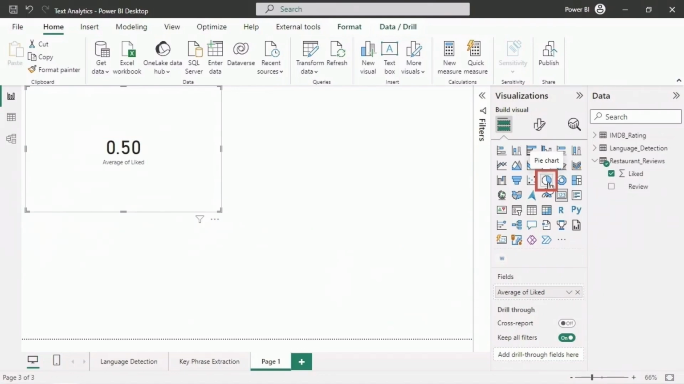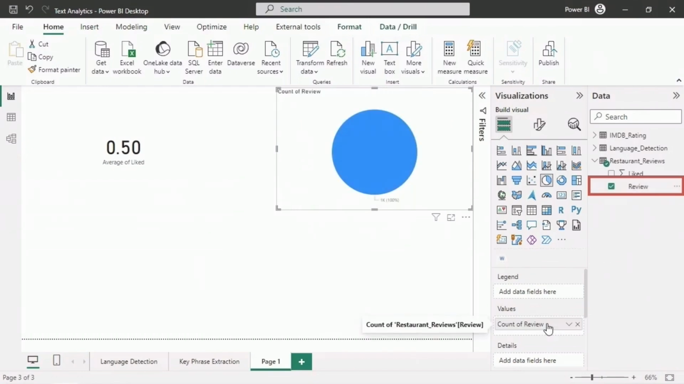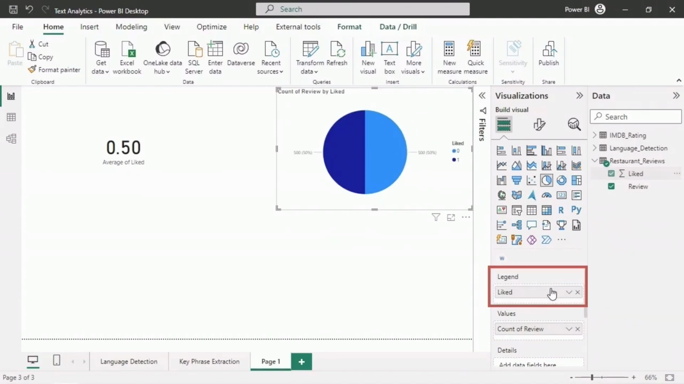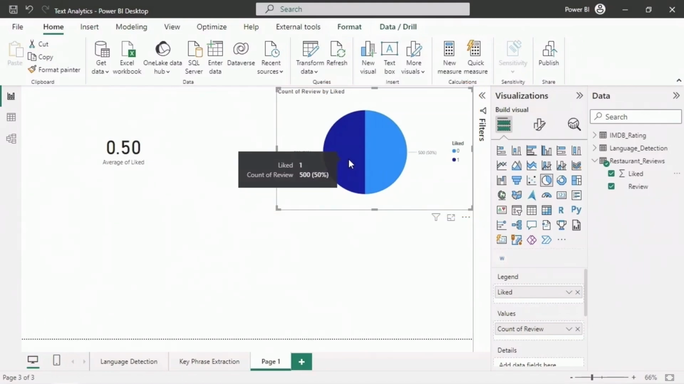And this is something you can confirm using another visual, the pie chart. Add a pie chart to this report, and I'll use this pie chart to display the proportion of positive and negative reviews. So let's place the count of reviews in the values section, and let's place liked in the legend section. And this actually makes it very clear that we have an equal number of positive reviews and negative reviews. We have 500 plus 500, a total of 1000 reviews in our dataset.